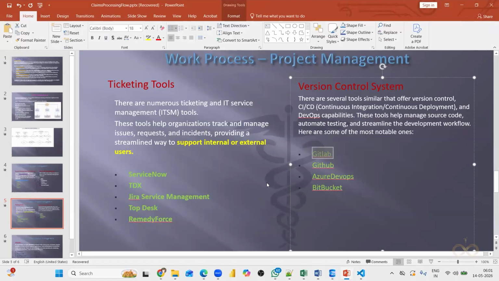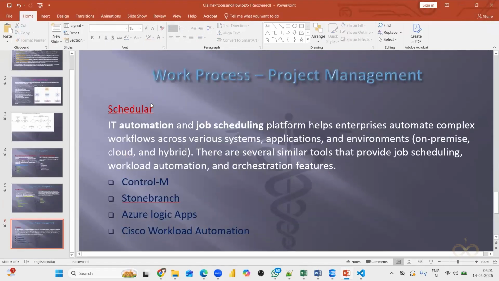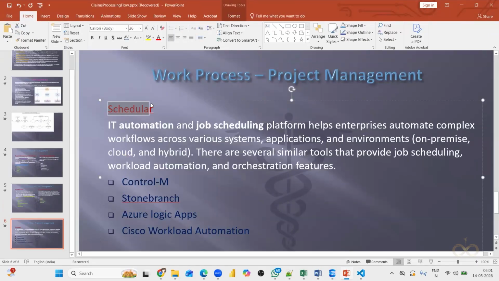Okay, and the last one we have is a scheduler. A scheduler is nothing but an IT automation and job scheduling platform that helps organizations automate complex tasks and complex workflows across systems or environments. Okay, it may be on premise, on cloud, or a hybrid, like both of them.